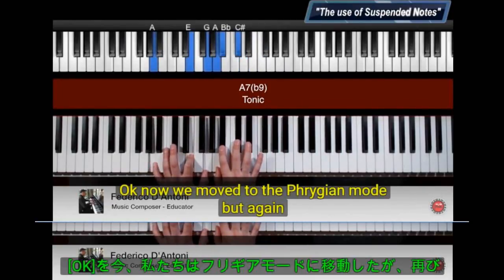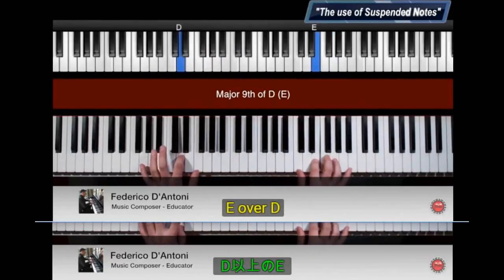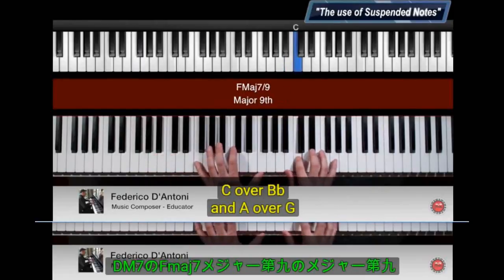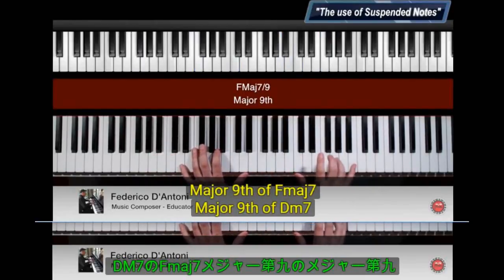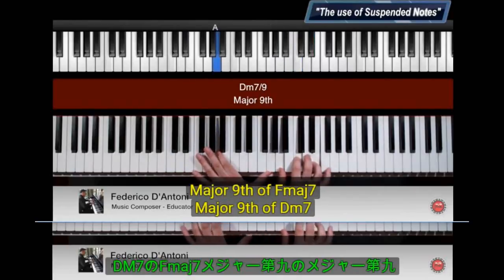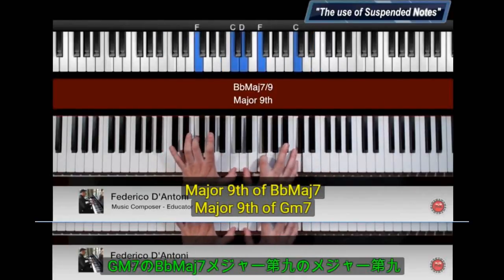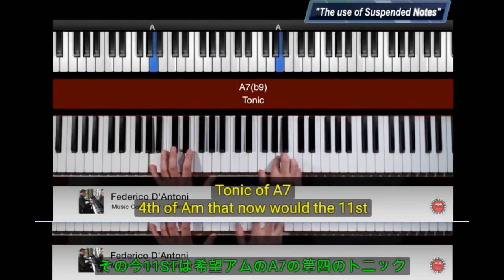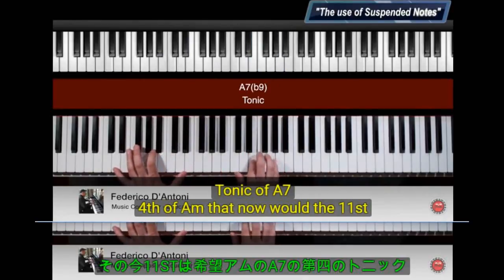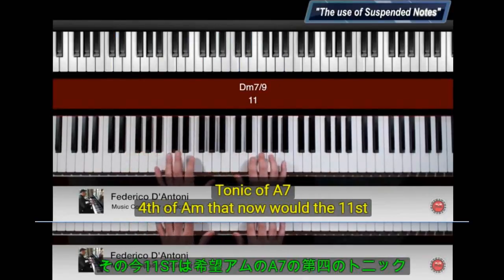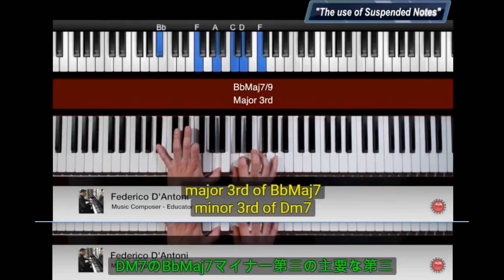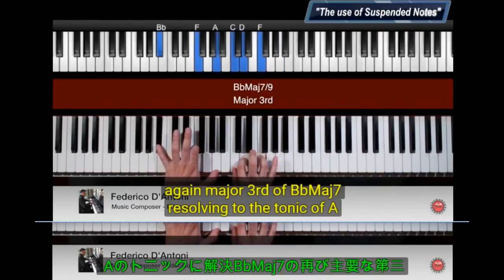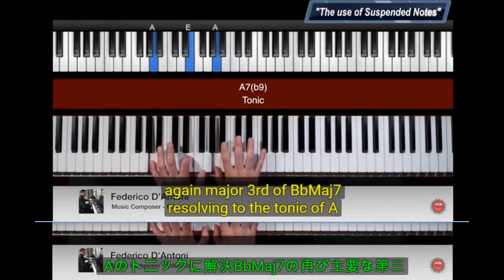Okay, now we move to the Phrygian mode. But again, G over F, E over D, C over B flat, and A over G. Major 9 of F major 7, major 9 of D minor 7, major 9 of B flat major 7, major 9 of G minor 7, tonic of A7, fourth of A minor, that now would be the 11th, major third of B flat major 7, minor third of D minor 7, again major third of B flat major 7, resolving to the tonic of A.